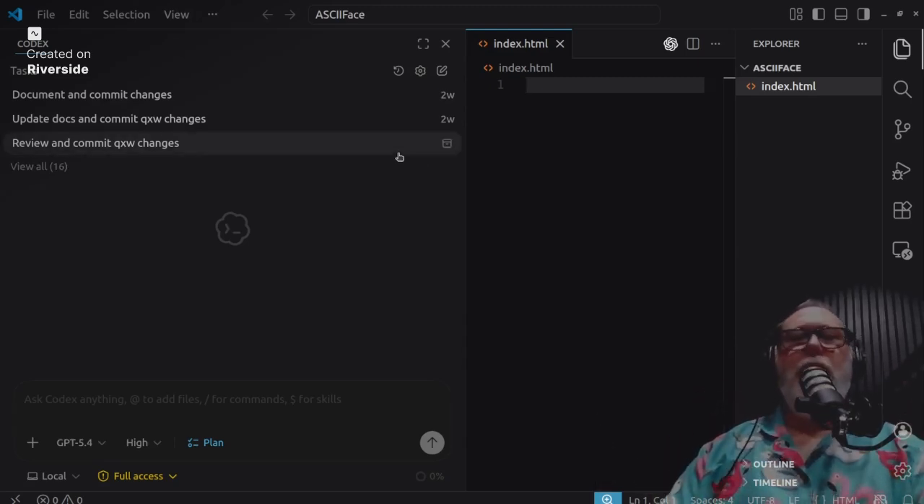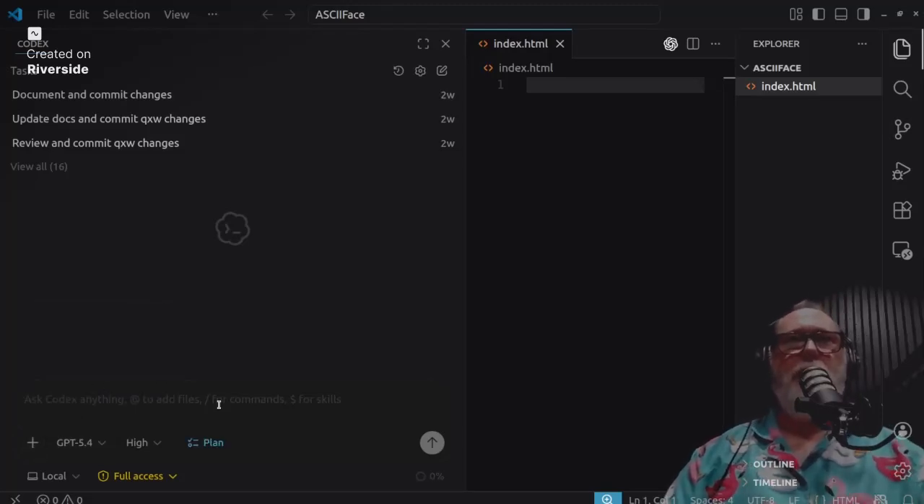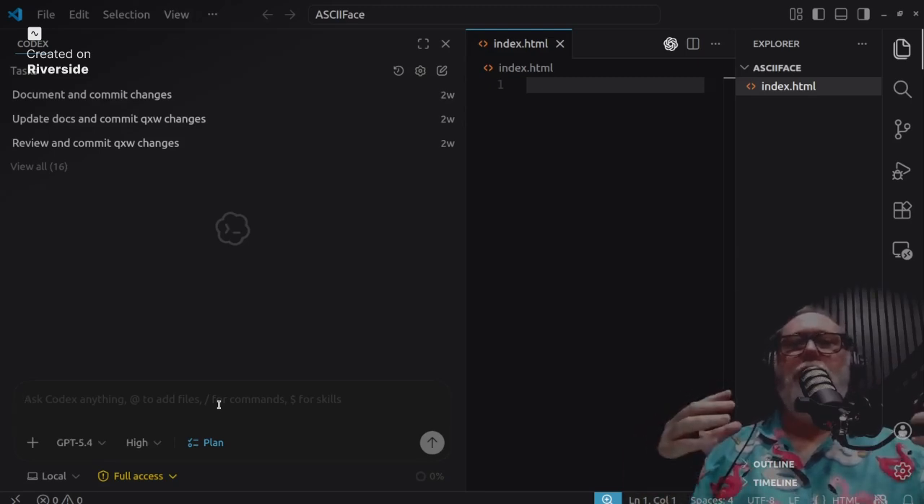So the first thing that we need to do, this is Codex over here, is jump into plan mode. We were in plan mode, we're jumping into plan mode now. This is really important because when you're in plan mode, it doesn't actually make changes to files. It is just setting up the plan of what you want to do.